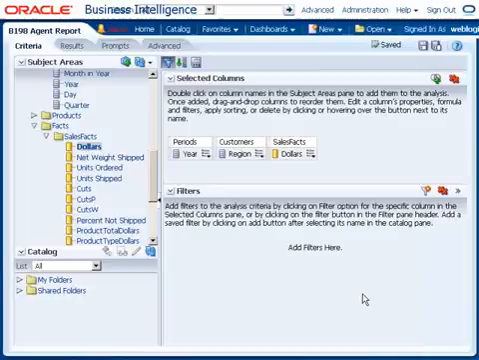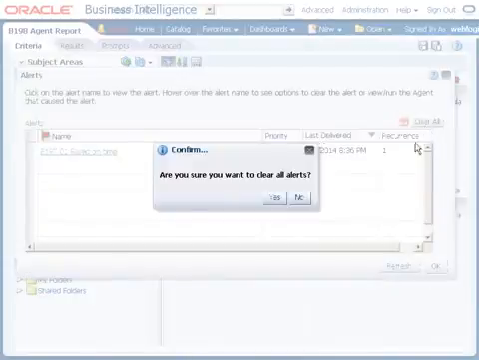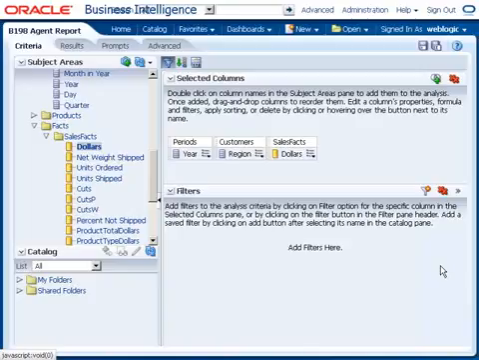Now this report I want to schedule. Beside the home button I have one thing called alerts. What is that alert? Click on that alerts. This alert is done by which batch, sir? B197 batch. I am clearing this alert. Clear all. Yes. Click on OK.